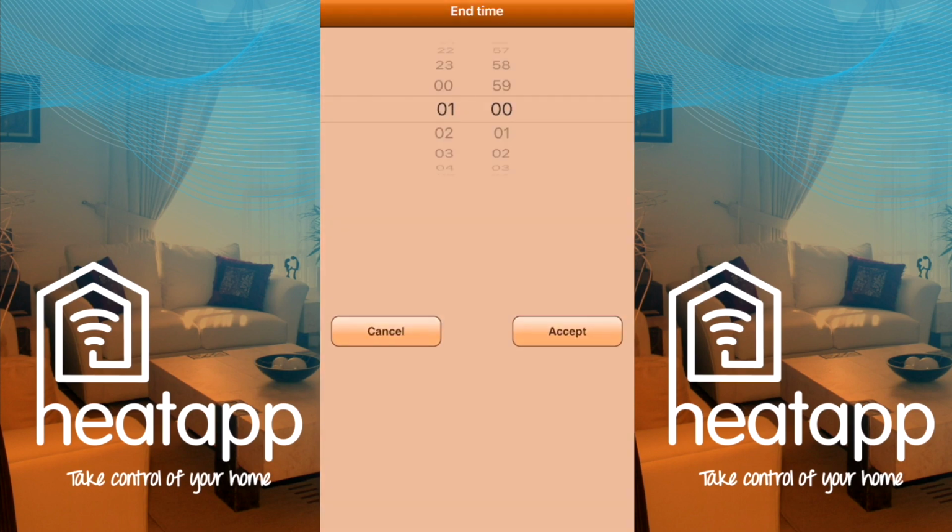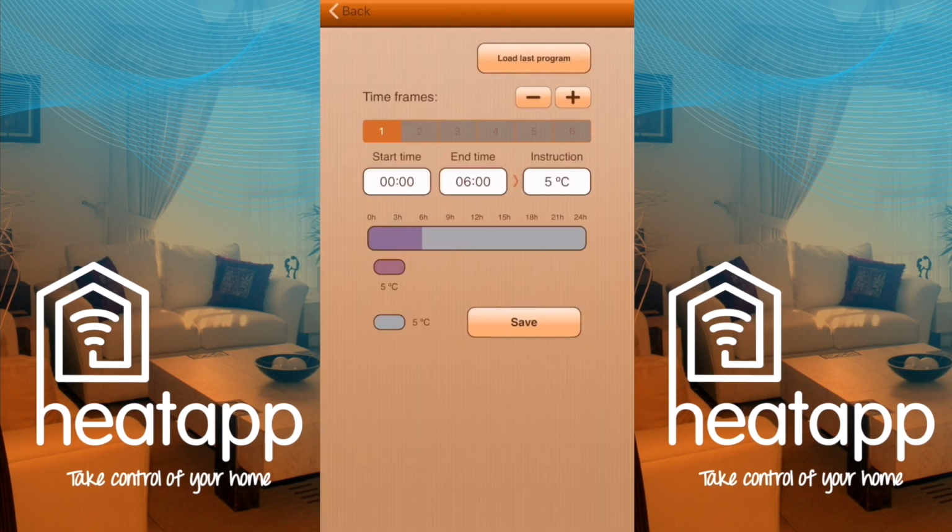You will be brought to this display. To alter the time, you can swipe up and down on either the hour or minutes. I am going to set mine to 6. Once you are happy with your end time, press Accept. Now, you need to decide on what temperature you want within that time frame.